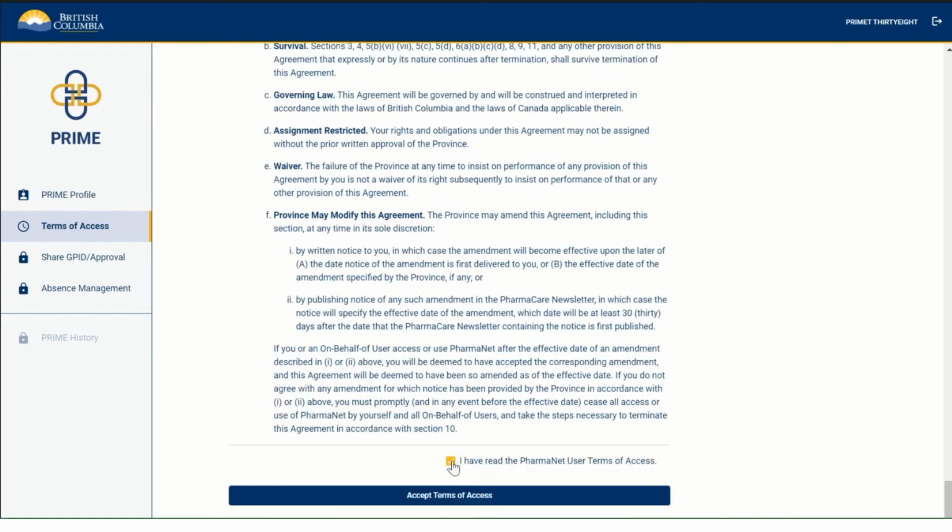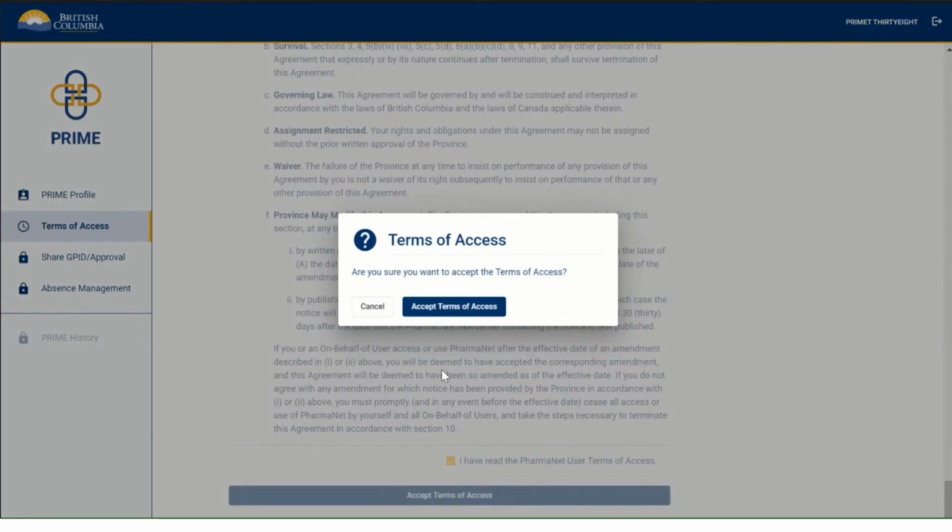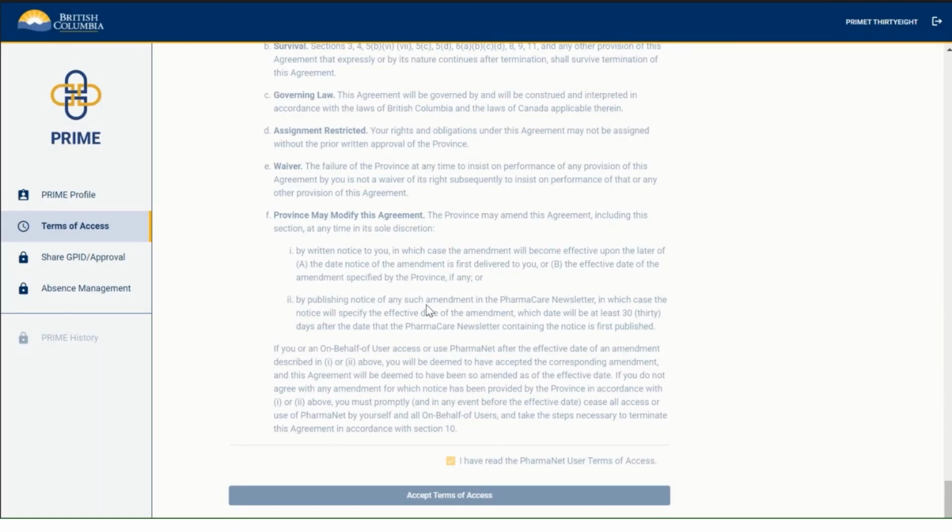Check the box to confirm you have read them. Then click Accept Terms of Access. A pop-up window will ask you to confirm your acceptance.